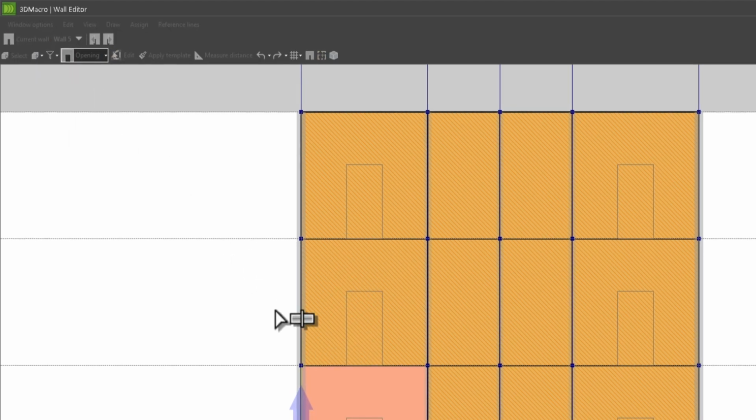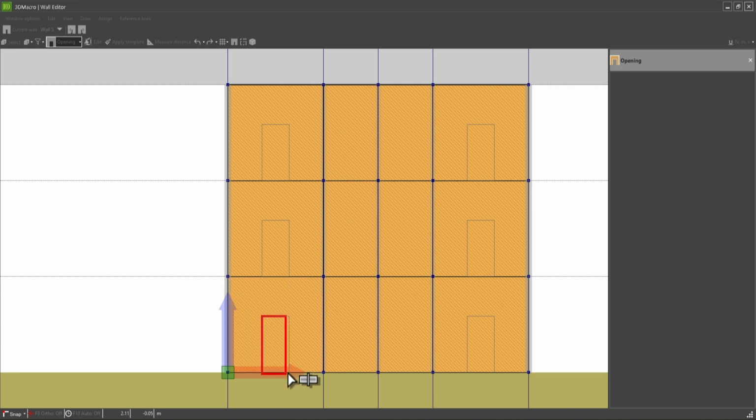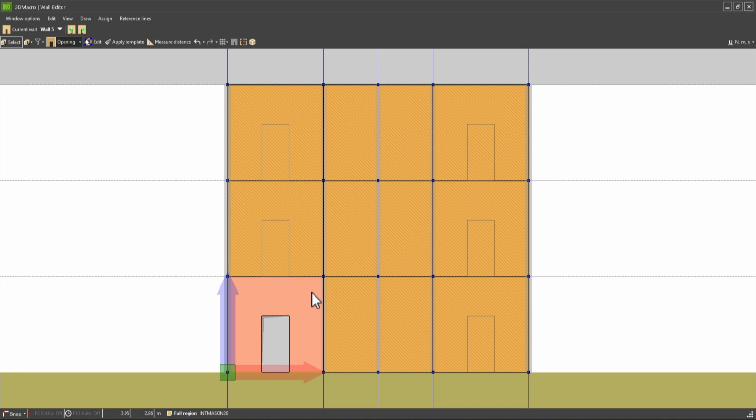And we use the reference lines to draw the openings correctly. After drawing the first opening, using snaps and reference lines imported from DXF, we switch to Edit mode and select the opening we just drew.